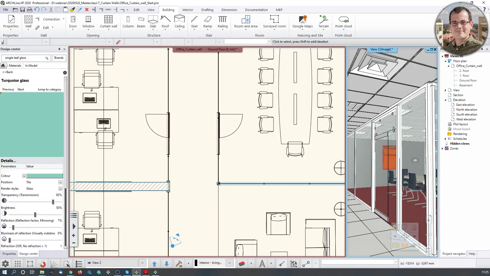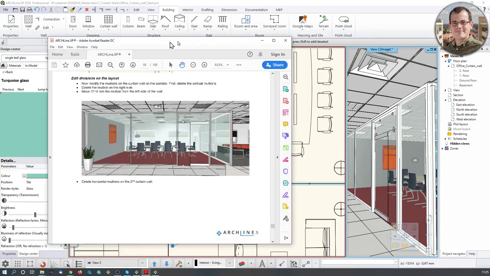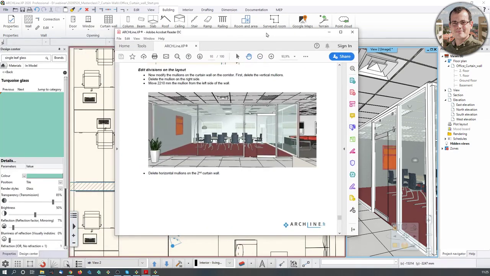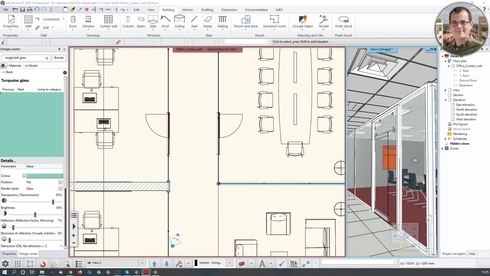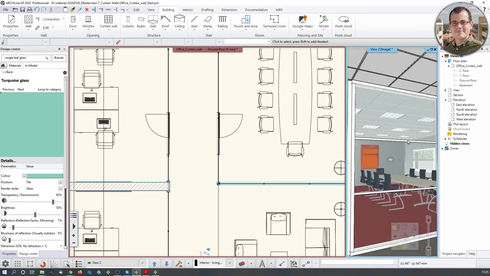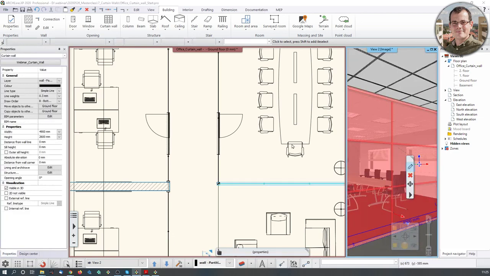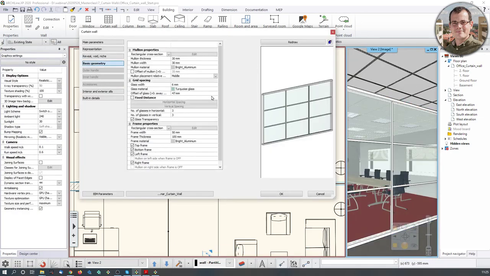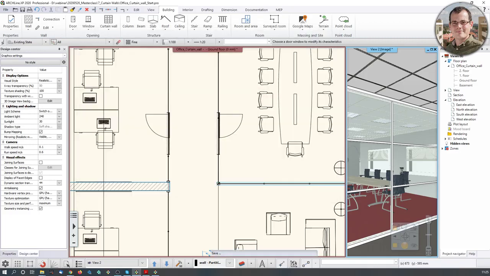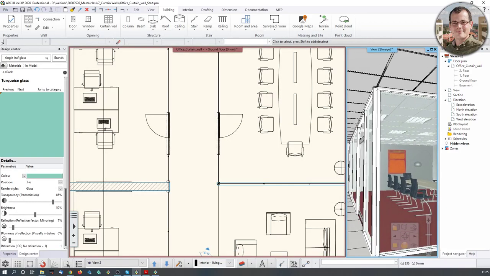And the other one, let me just consult my chart, because what we want to achieve is this. So this we have already achieved. Again, if you want to change the mullion thickness, you can do this like that. And let's delete the horizontal mullions from the other wall as well. Just click on it, go to basic geometry, and number of glasses vertically, just redraw, and here we go. So we have created the nice large glass panels that we want.